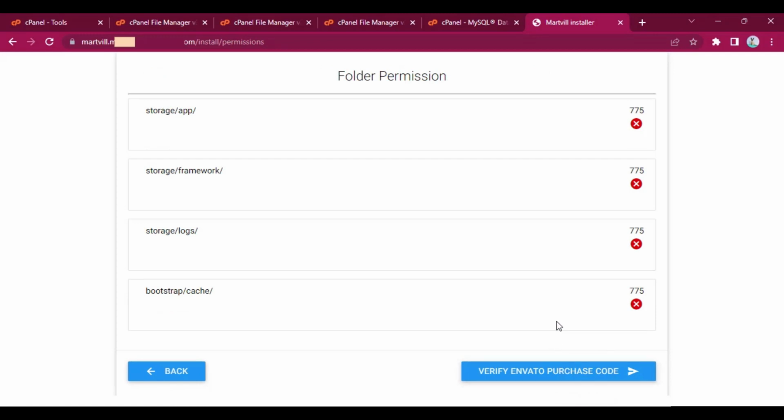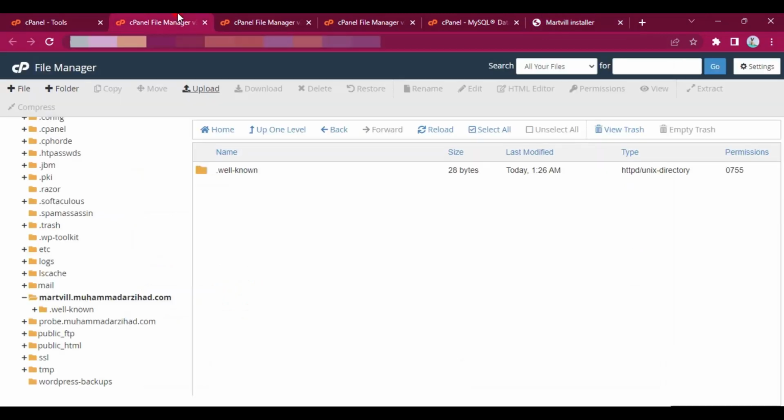So I'll click next, and now you see that I don't have enough permissions for my folders to install the script. So I'll give them the permission which is 775. There are 4 folders that need this extra permission, which is storage/app, storage/framework, and storage/logs, and the bootstrap/cache. Now let's get back to the folder.